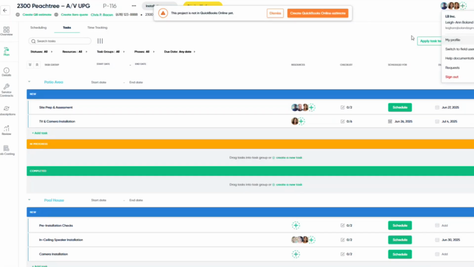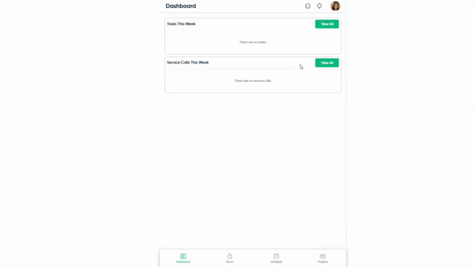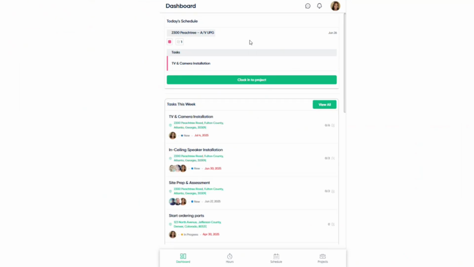And now let's go ahead and switch over to our field user view. So all Office users also have a field user view. Up in the top right corner, if you hover over your icon, you get the option here underneath my profile. And let's go ahead and make this switch. Okay, so now we're here in our field user view. We landed here on our dashboard, and here's that same task that I just scheduled for myself.